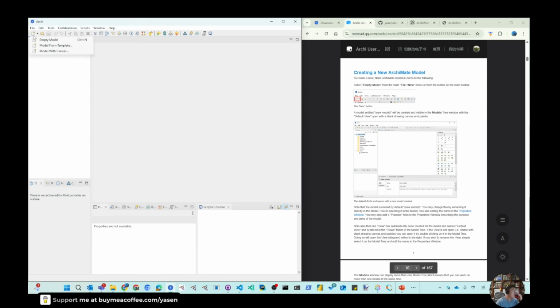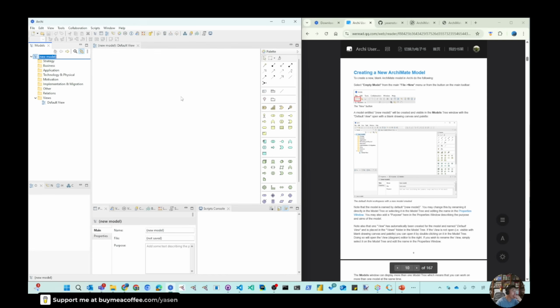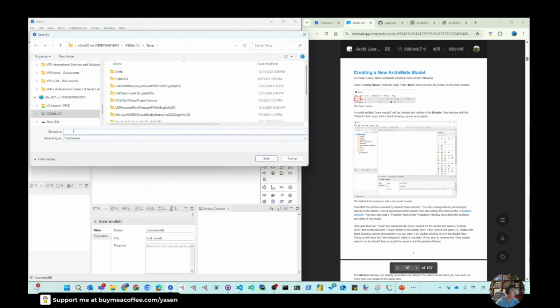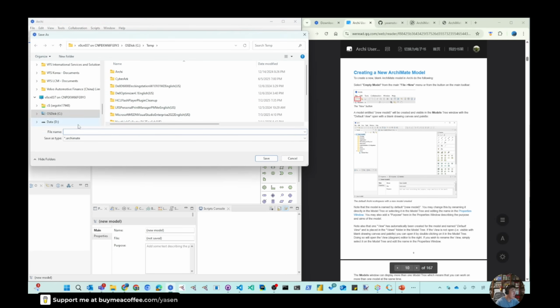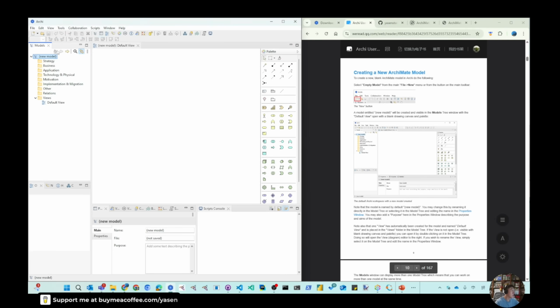Normally you just go to the empty model. That is like this. The empty model will create our default model inside, the new model. Once you finish doing something, you can change that. Or if you don't change the name and you want to save it, the file name is empty, and if you press F2 to change this to my model, enter.